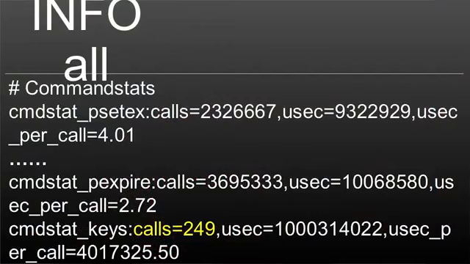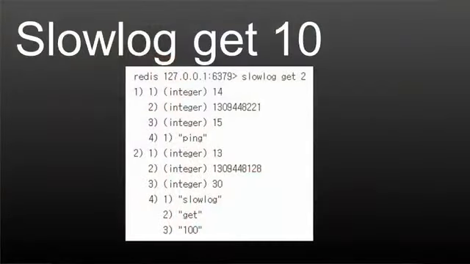So how do we find out this usage of keys? First of all, use the info all command. Info commandstats shows the command state. At that time, you can easily see the keys command was called 249 times. And you can also use the slowlog command. If you send slowlog get 10, it shows the latest 10 commands. So you can easily find the usage of the keys command.